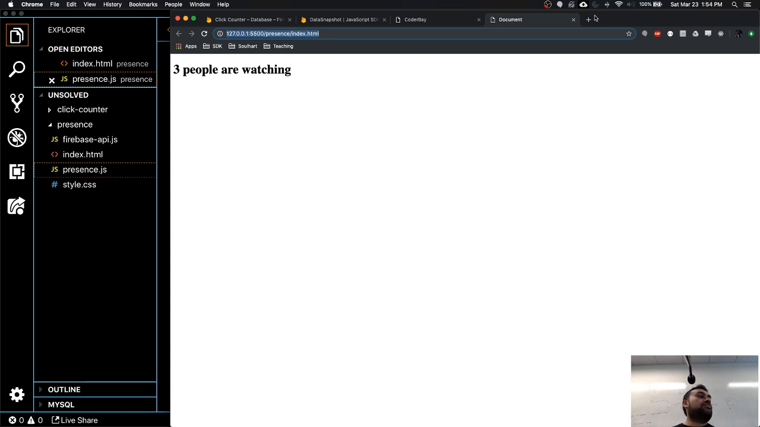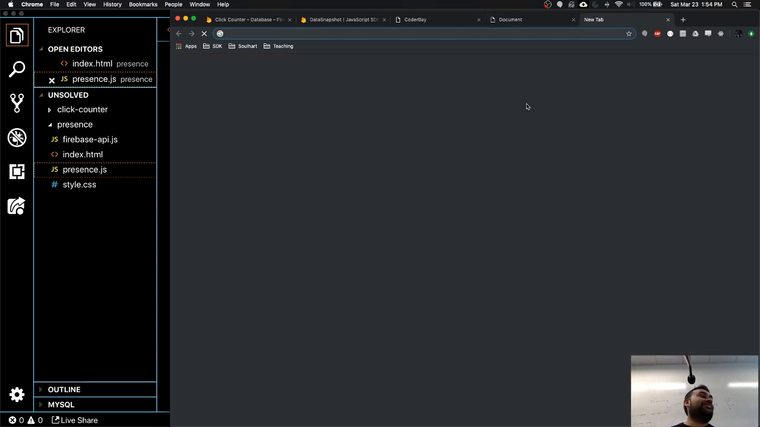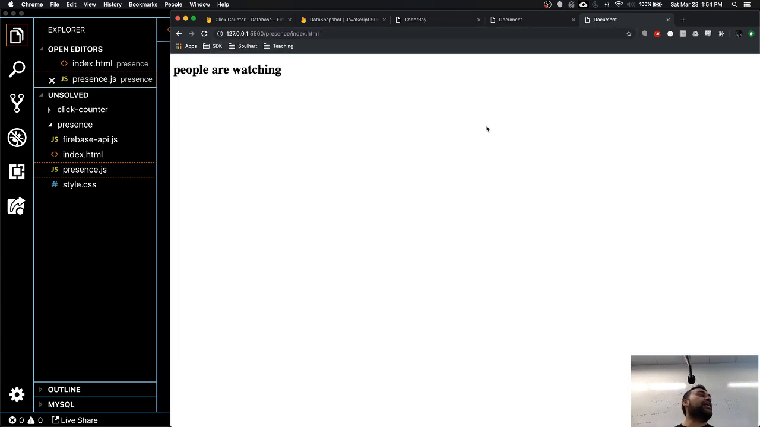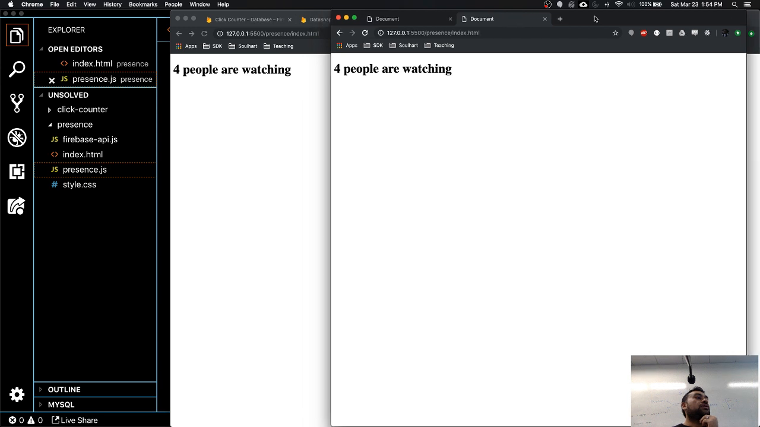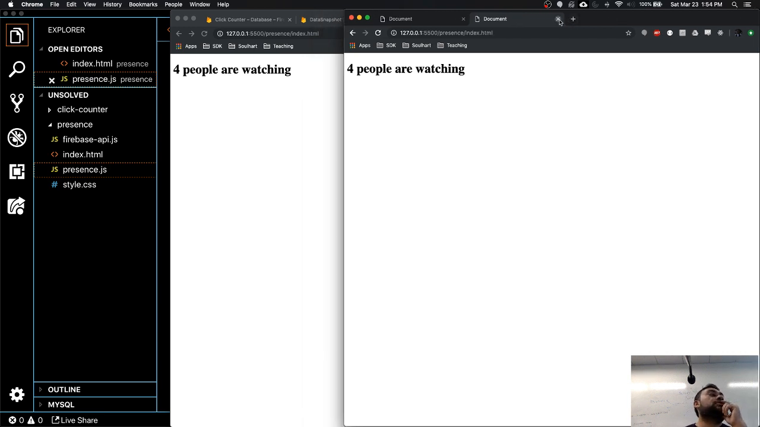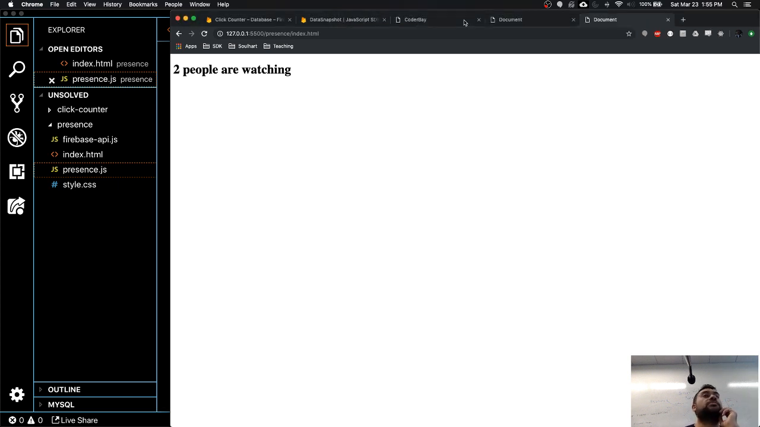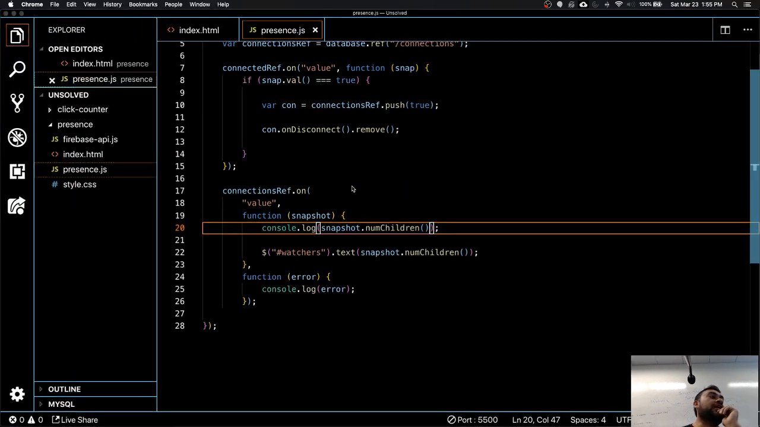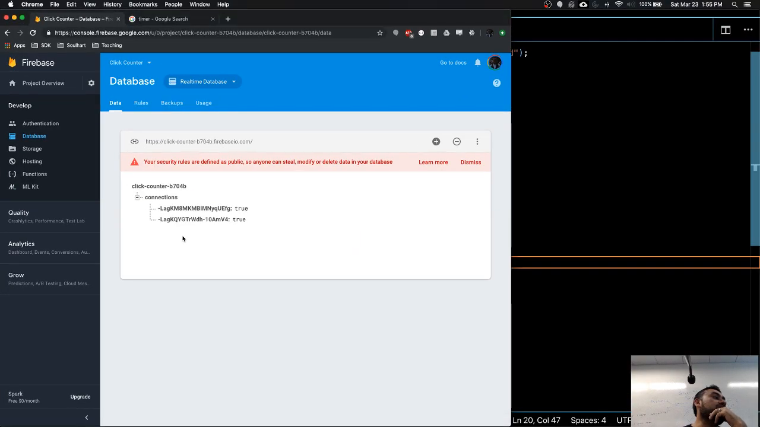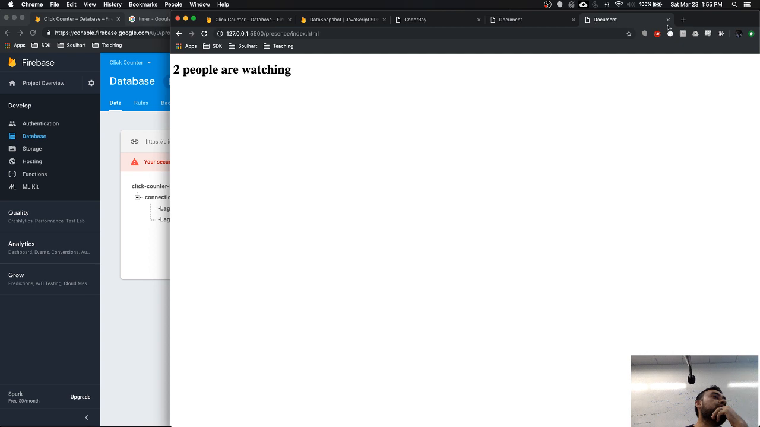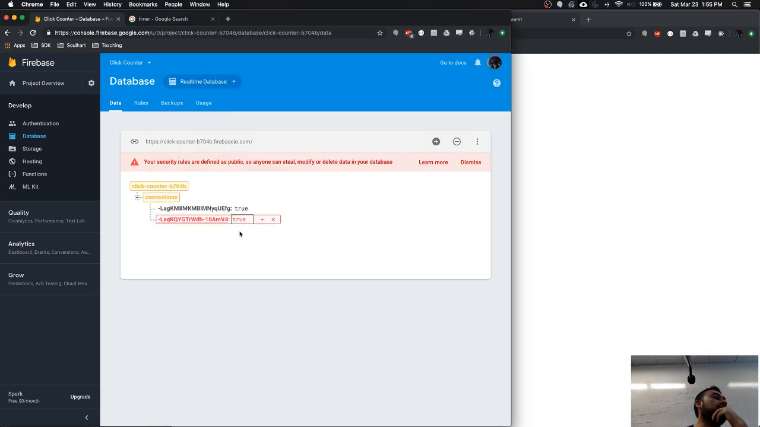So, yeah. So now if I open this in a new tab, you see, this keeps going up. And look at this. As soon as I close, it gets updated everywhere. As soon as I close this, 2 people. This is super fast. Again, no local storage. It's actually going to the database and coming back. And this is how my database looks like. It keeps updating. As soon as I close the connection, it kind of goes away.